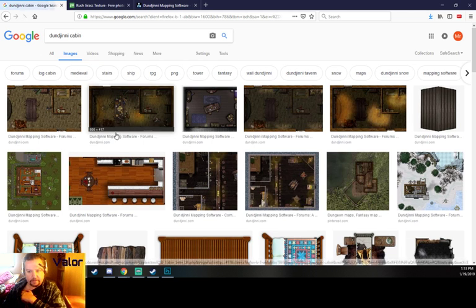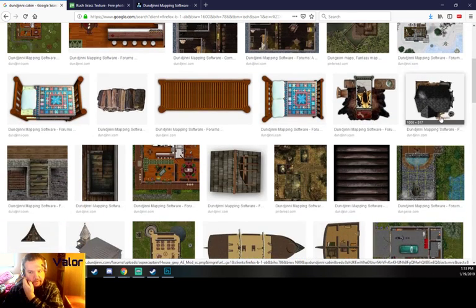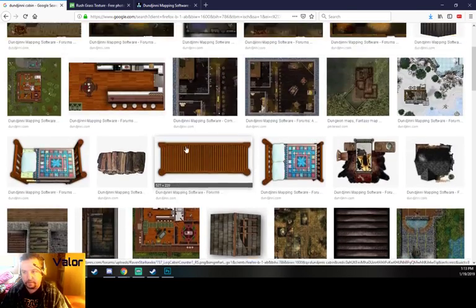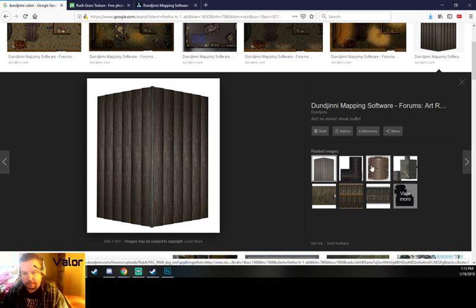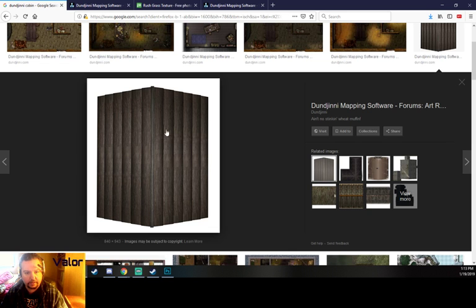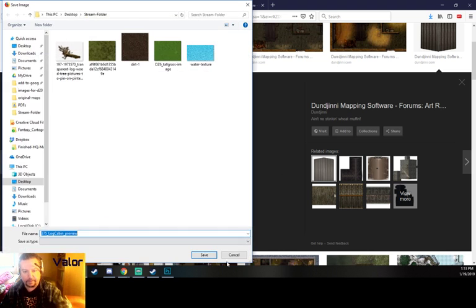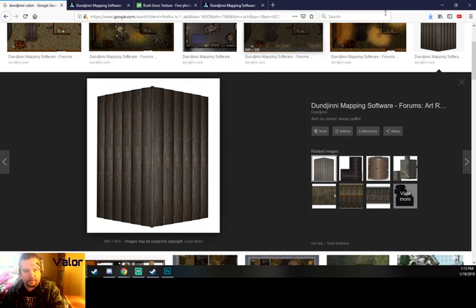Try a cabin. Well, there's a cabin. Yeah, that looks a little bit too digital for me. I usually like stuff that looks a little bit more dirty. But actually, we could dirty this up ourselves a little bit. That's fine. We'll just grab it. Alright, so we have all that stuff.